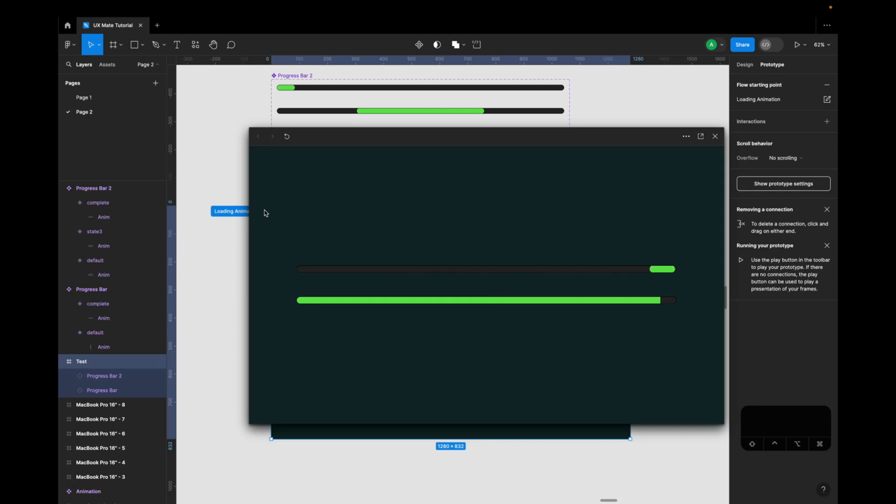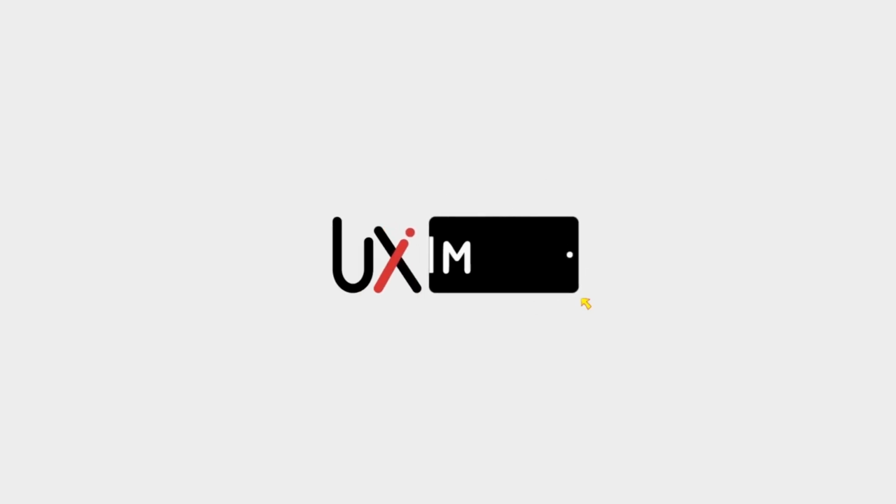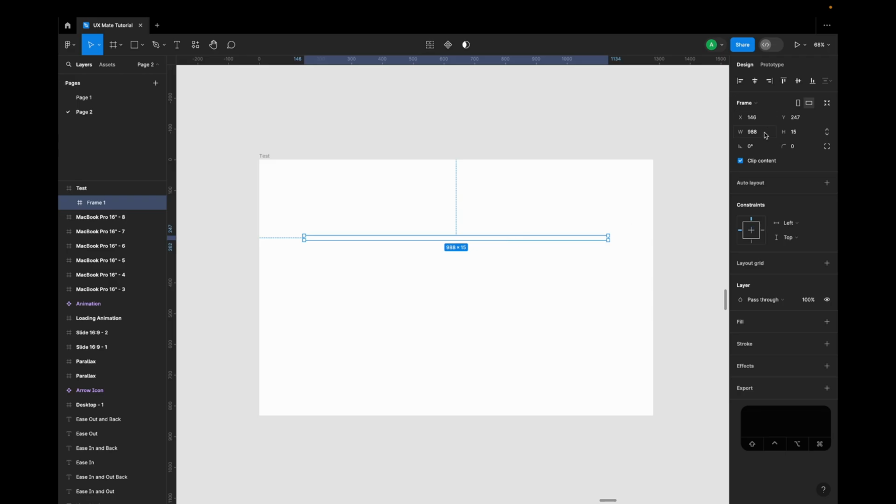Are you also bored with the static designs? So let's create these cool loading animations in Figma. Hey, what's up guys? Welcome to another exciting design tutorial. So today we'll be creating this cool loading animation or the progress bar which you have already seen.